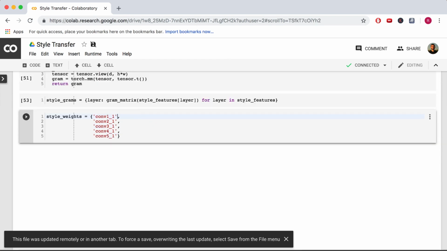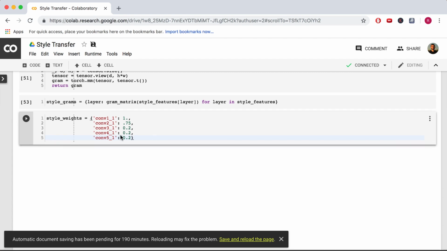Alright, and now as we said, we will weigh earlier layers more heavily. So for our first layer, we will place a maximum weight value of 1. The second layer will take a weight of 0.75. And finally, the last few layers will take much smaller weights of 0.2 each. 0.2, 0.2, and 0.2. Notice that we did not place our conv4 layer in this dictionary. As I have just said, it is used entirely for content extraction as opposed to style extraction.